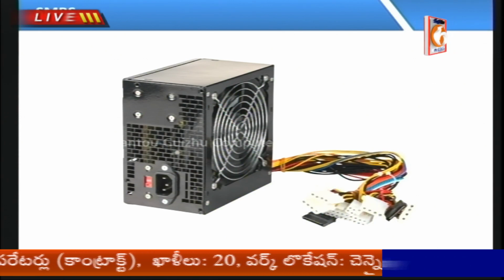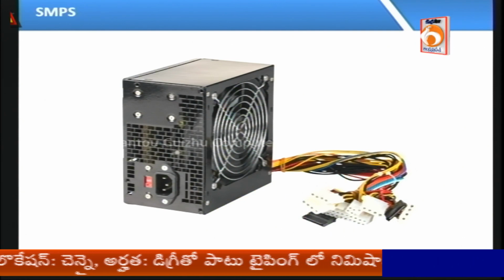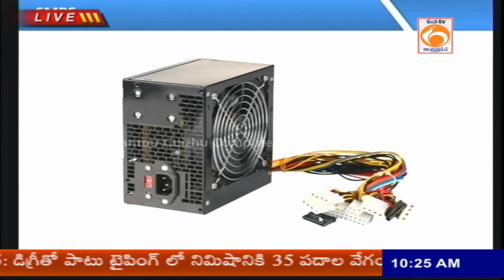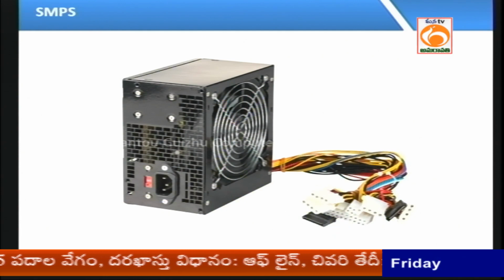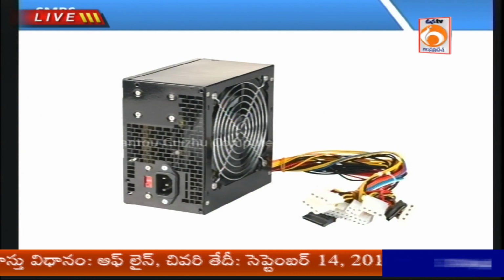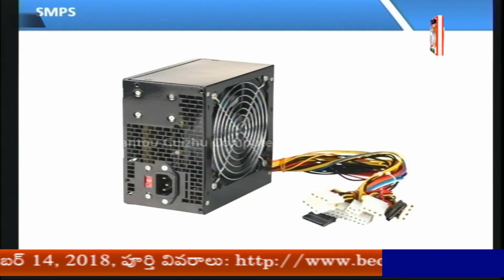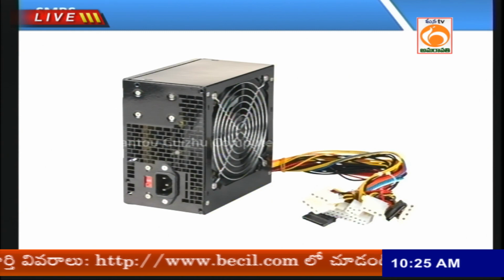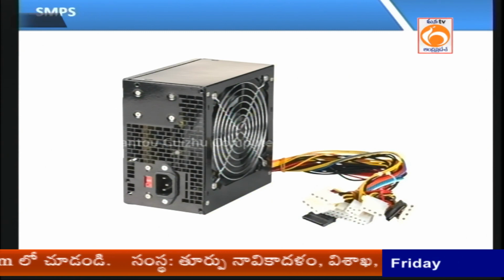On the screen you can see the two black color cable sets, number 1 and number 2. These black color cables are generally used to connect a SATA hard disk drive or to connect a CD or DVD drive, and the remaining power cable sets will be connected to various places on the computer motherboard.